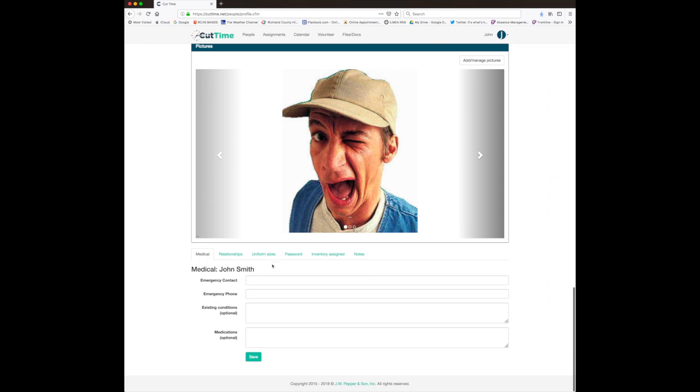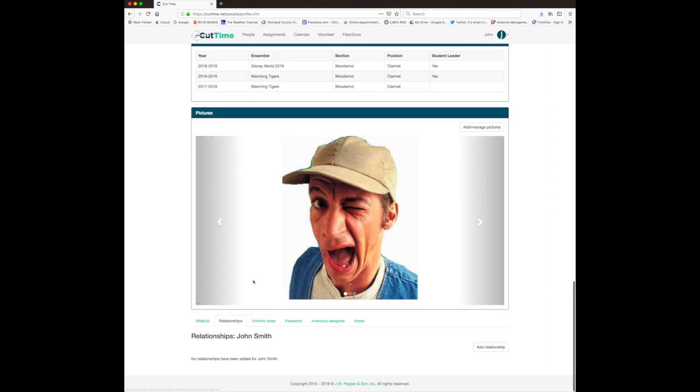Going down here, we have medical information. So for instance, the Marching Tigers, if they have a medical issue that happens during the preseason camp, let's say we're at Eastern Illinois University, we have contact information, emergency phone numbers, existing conditions that we can give those first responders so that they know what's going on and what not to give them for medication.